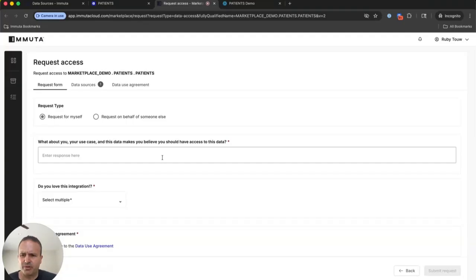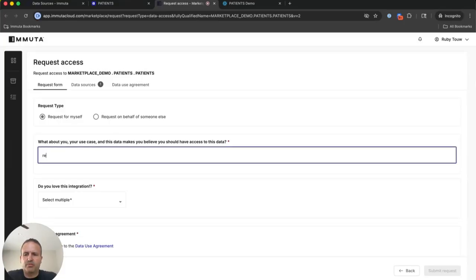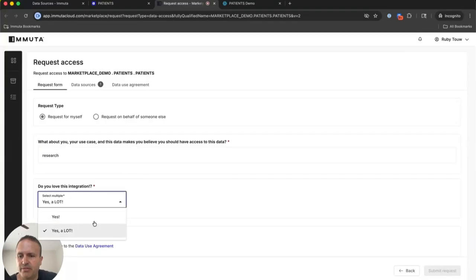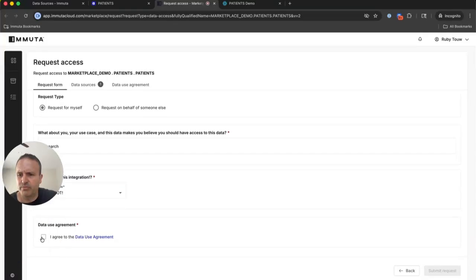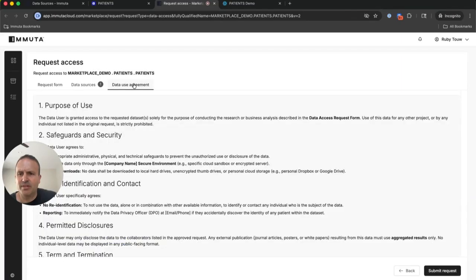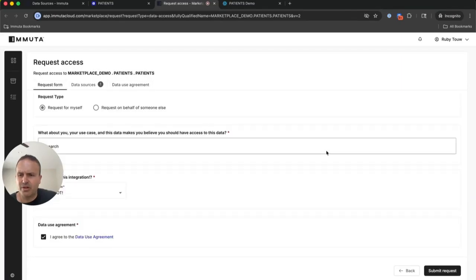And these request forms are completely configurable. I've got some questions in here that I configured. I also set up who does the approving for this particular asset. So I'm just going to say research is my reason, and then I love this integration a lot. I just wanted to put something silly in there just to prove that these forms are completely customizable. You can also add data use agreements that users can agree to. So I'm going to go ahead and submit this request.